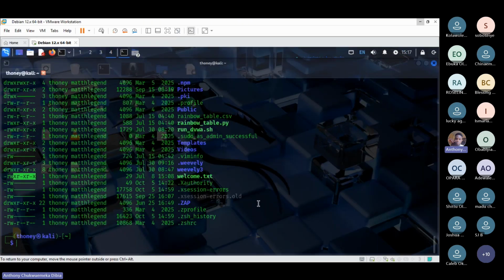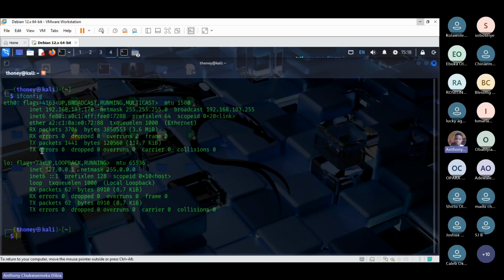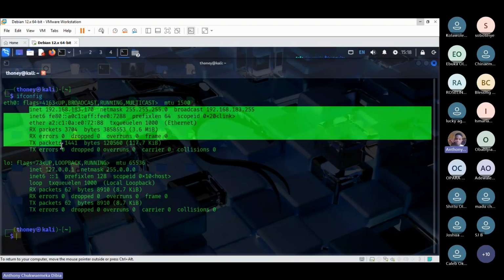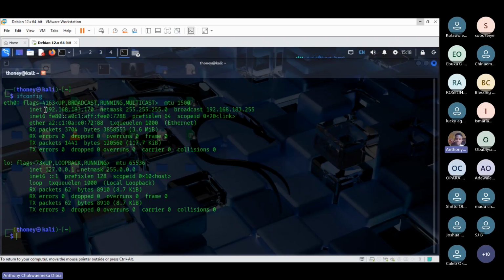So let's clear this. Let's say the first one is ifconfig, right? Now with ifconfig, you can see it shows you your interface, my IP address here, then your subnet mask, then the broadcast address that my network is using presently. So that is what ifconfig does.